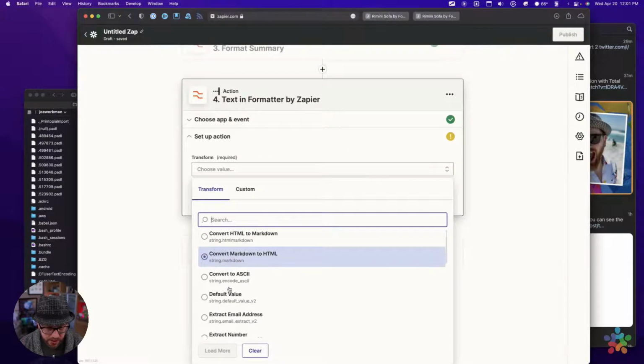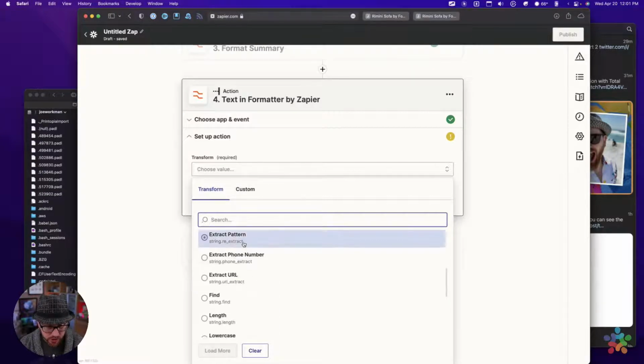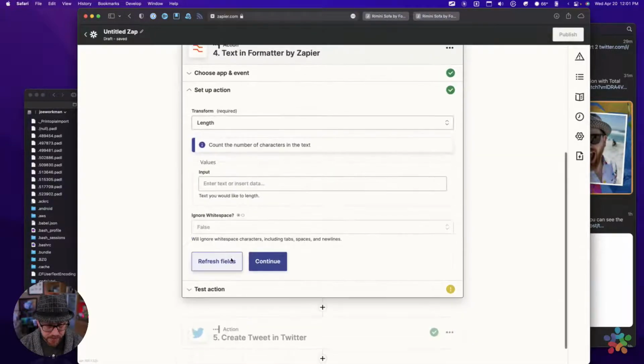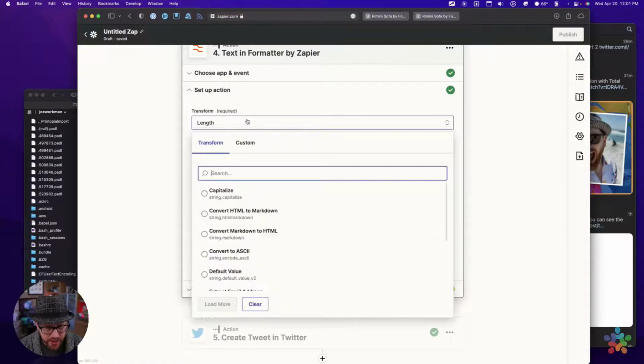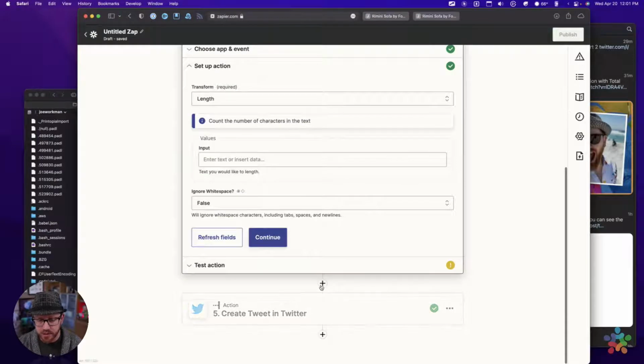See, we have capitalize, convert to ASCII, default value, extract email address, extract number, extract pattern, find length. Oh, now that just counts the numbers. I don't want that. I mean, you could do length on the summary, and then you could have an if else statement in here because Zapier allows you to say if else. Then you could be like, if this is less than 10 or if this is less than 100, then post, else do something different. So you can go all out with this, but let's see what else there is.